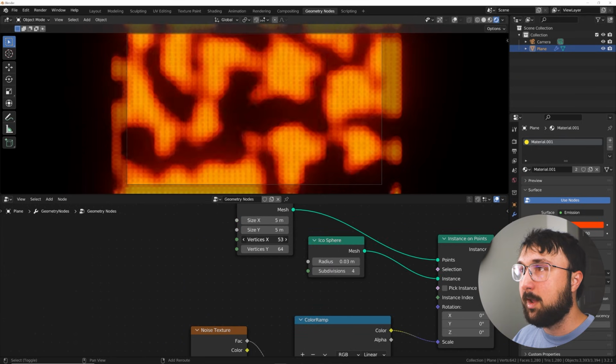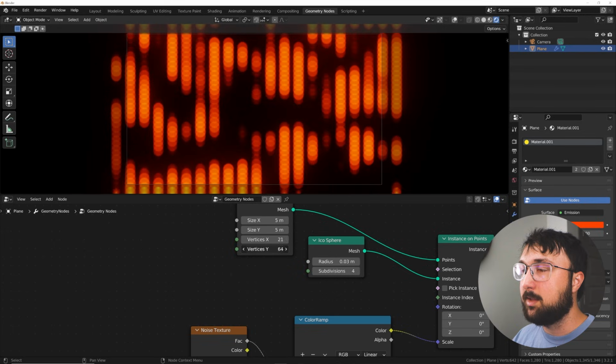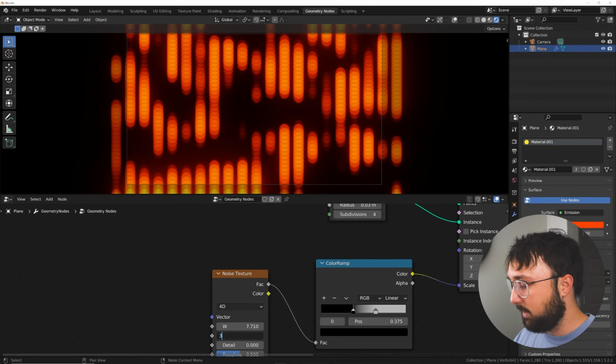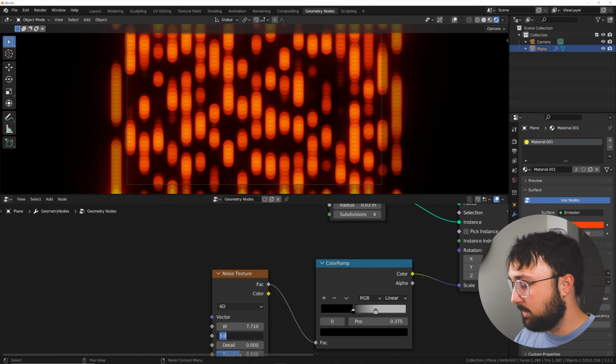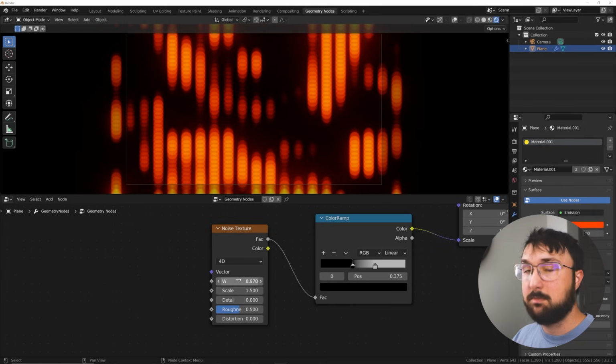And then I would maybe add some more vertices this way, or you can add even less. You can really just go crazy with it. Maybe a scale of 3 or a scale of 1.5. But this is how you do it.